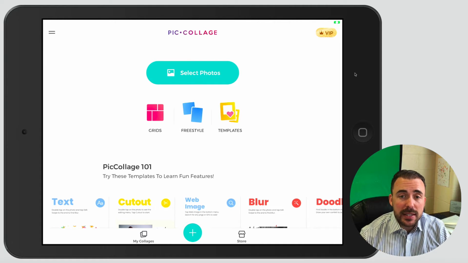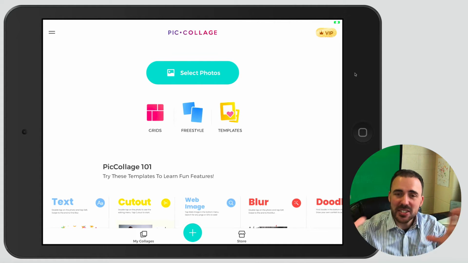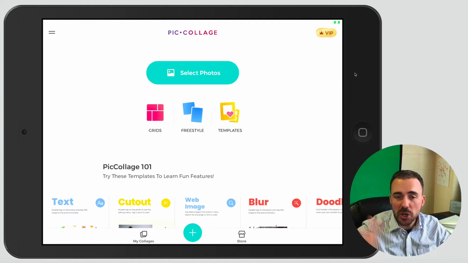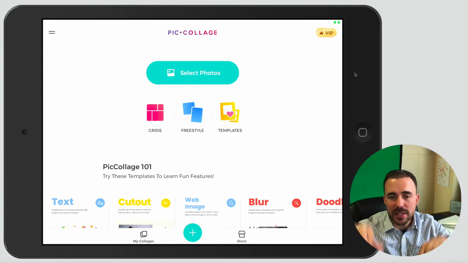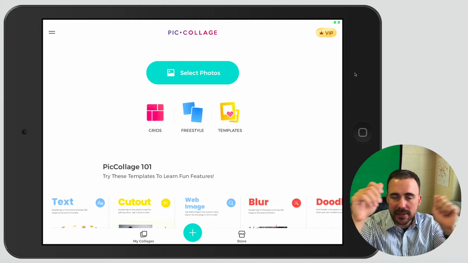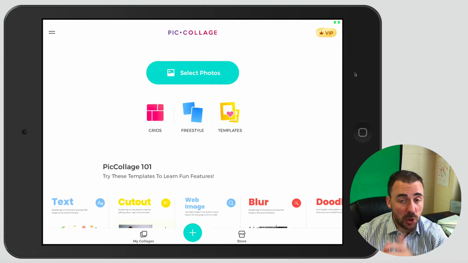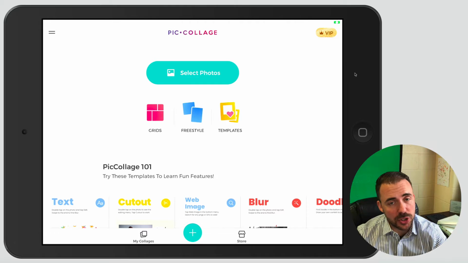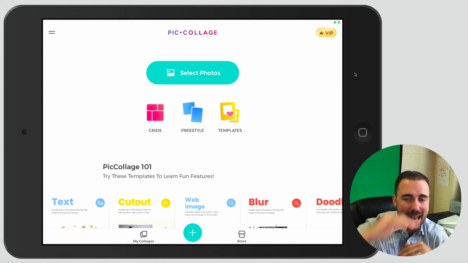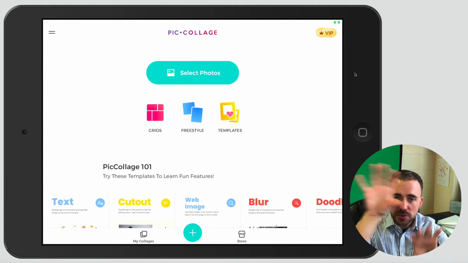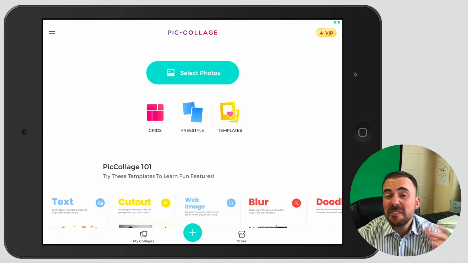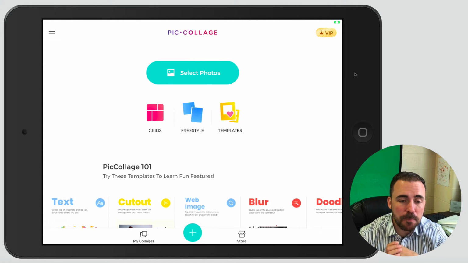And so grids gives you a set template to use in terms of you can just drop photos into different types of squares, and then you can add text and stickers and things on top of that. Just know that grids is going to be very specific. So if you want to have 6 pictures, you need to have a grid that allows for 6 pictures, right? And it's going to be a certain layout. It could be 3 and 3, or maybe it's a mosaic. But basically you're filling in the grid.